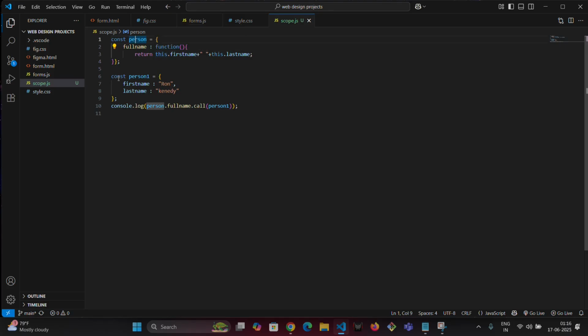After that we have const person1. Inside this const person1 we have two properties: firstName Ron and lastName Kennedy. After that we have console.log. Inside this console.log we have person. This person refers to the first object. After that we have fullName, which is nothing but a function inside this person object. So we have used fullName. FullName is a function name.